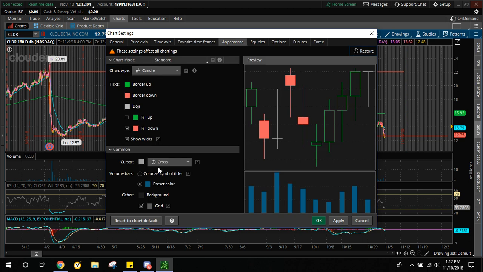Time frames, appearance. I have my volume as blue. You can change your volume to green or red. But I have the candles as green or red, so I don't really need that. I just want to know how many shares are being traded during each candlestick. And this is important because, like I said in previous videos, volume is important because you want liquidity in the stock that you're trading, and you want to make sure that enough people are trading it.